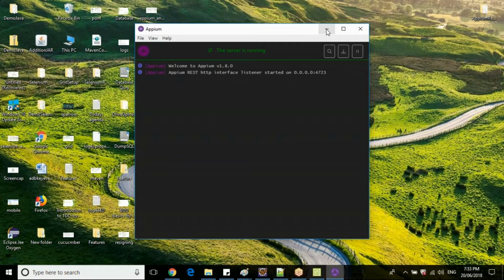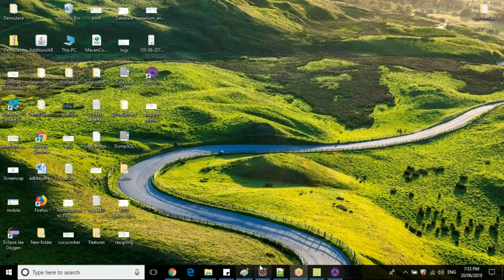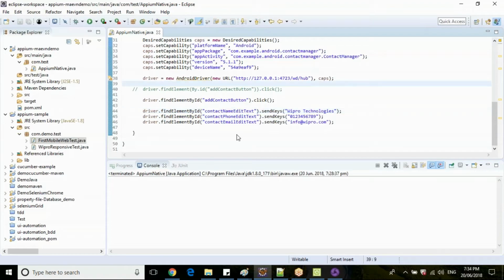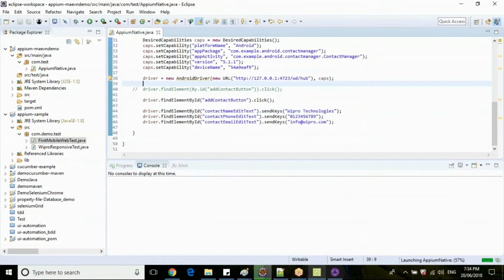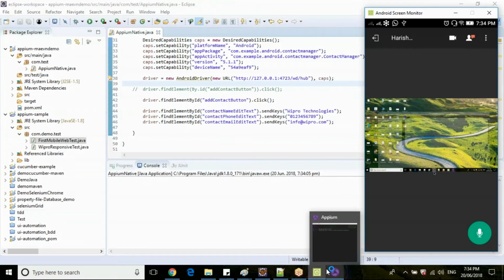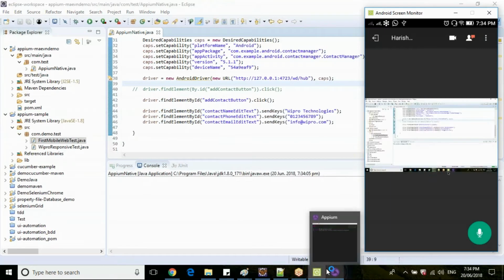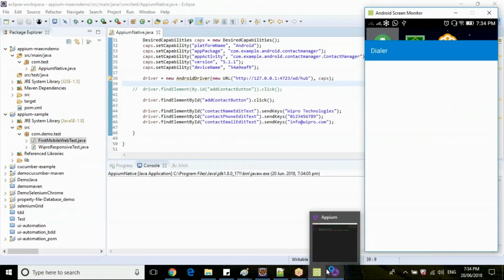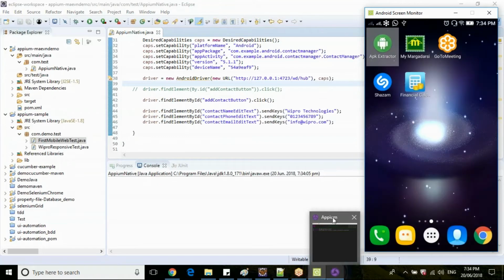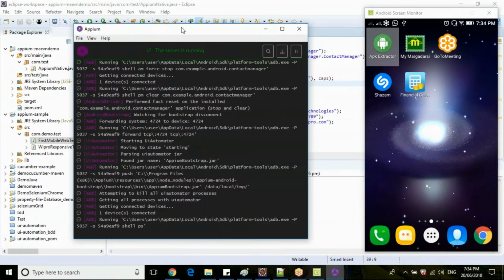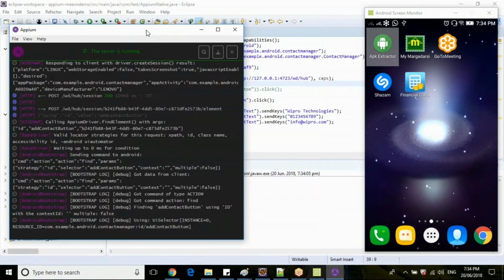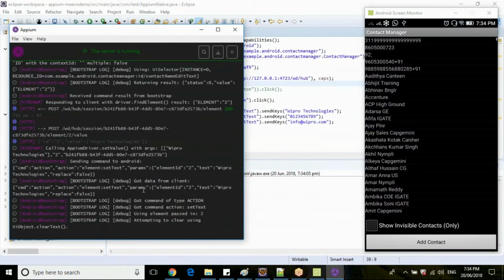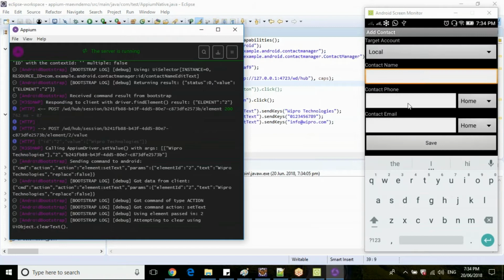So the APM server is running fine here. Now let's execute this script. Let me showcase my mobile here. So this is my APM server. So it should launch this one.